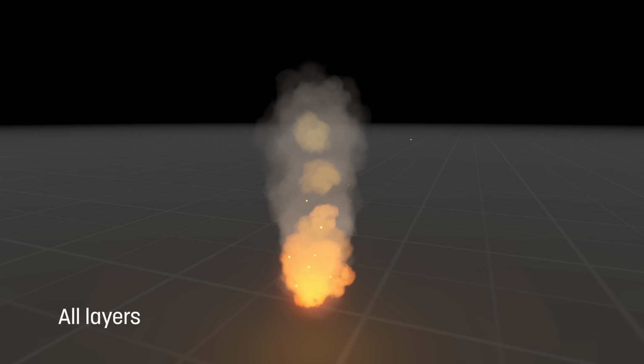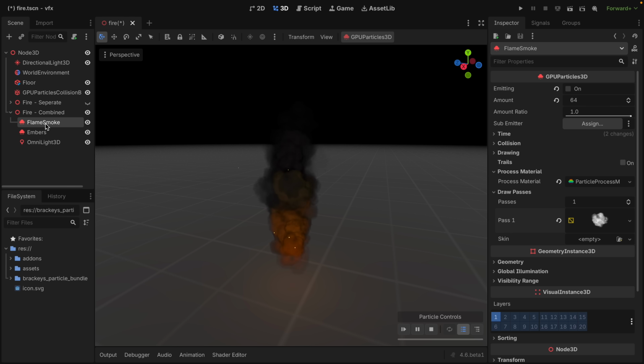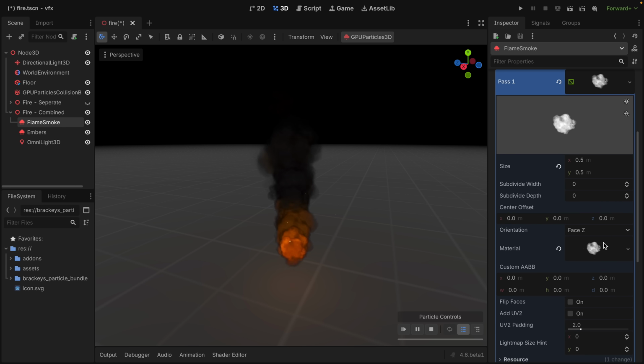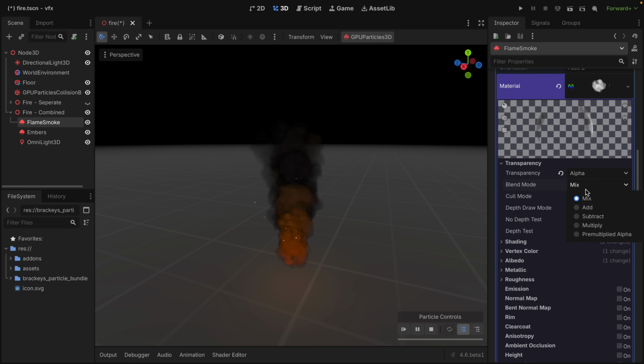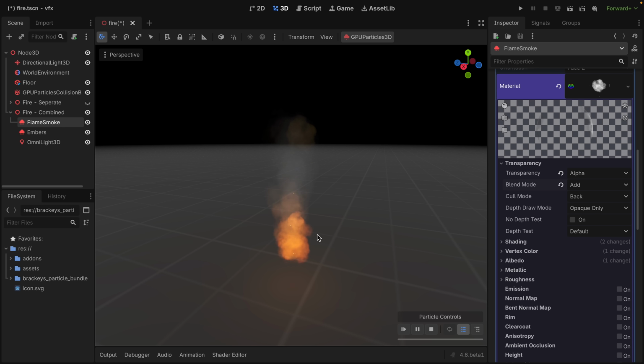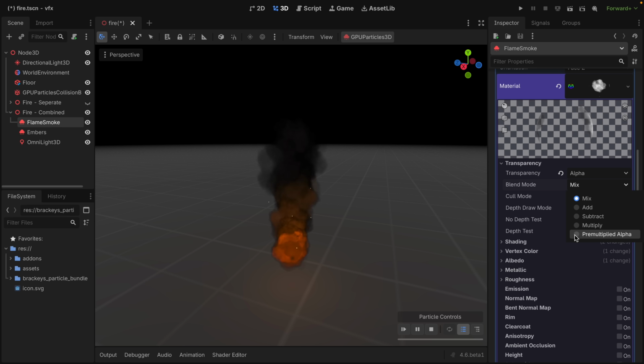And because I'm using the same texture for flames and smoke, it's actually pretty easy to combine these into one system. Except, this also means that they need to share the same material. And remember earlier when we talked about blend modes? I said that I often use add for fire and mix for smoke. If we try to use add now, most of the smoke disappears. And if we use mix, our fire becomes really flat. The solution? Premultiplied alpha. Premultiplied alpha allows us to blend between add and mix using the alpha channel. Confusing? Yes, but let me show you how.